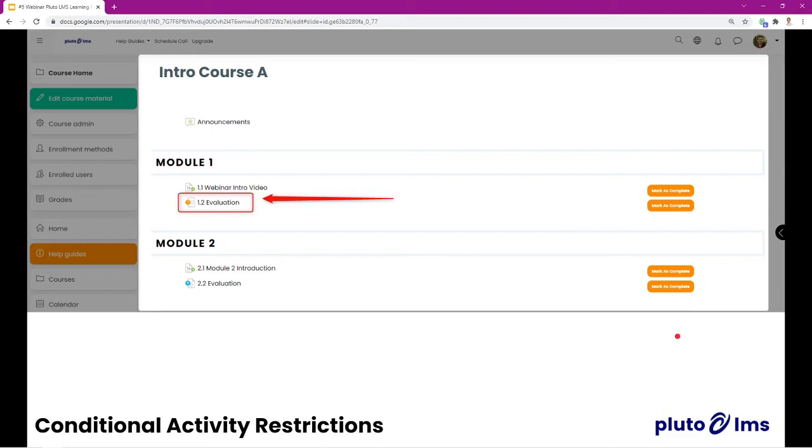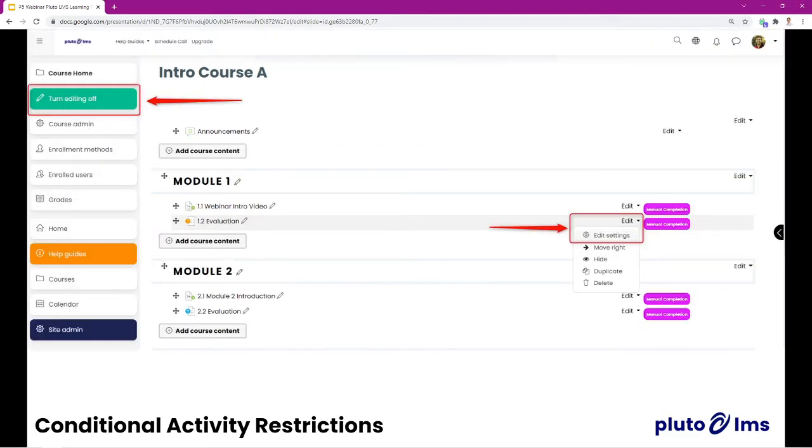And what we have is a video that we would like the end user to watch before the evaluation shows up. So our end goal is that when the end user joins this course, what they'll first see is just the video, and then they'll know that they need to work through that, and the evaluation will show up after that. So what we're going to want to do first is go into editing mode by clicking on Edit Course Material. And what we're going to do is take a look at our evaluation.